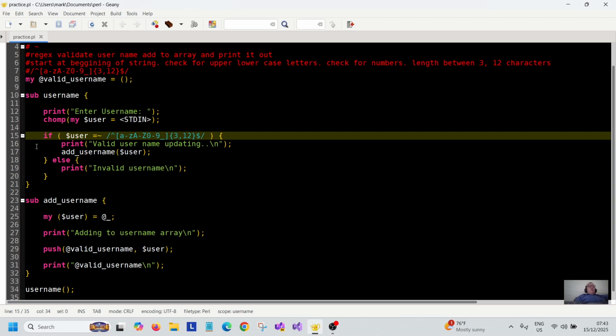Then I come down here and work on the conditional phrase, the evaluation phrase, which is if. So if the user, and this little character here, is matches. So if the username that we typed in there matches, and we start at the beginning here, so we've got either lowercase letters, uppercase letters, or digits, and the length is 3 to 12 characters. If it matches it, then we print valid username updating.